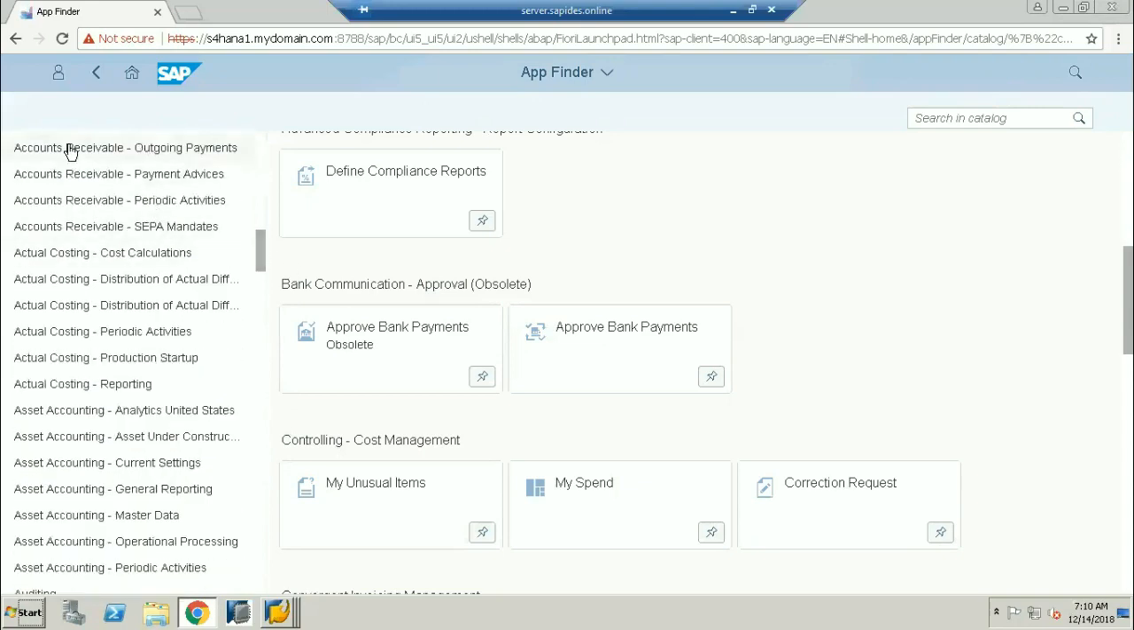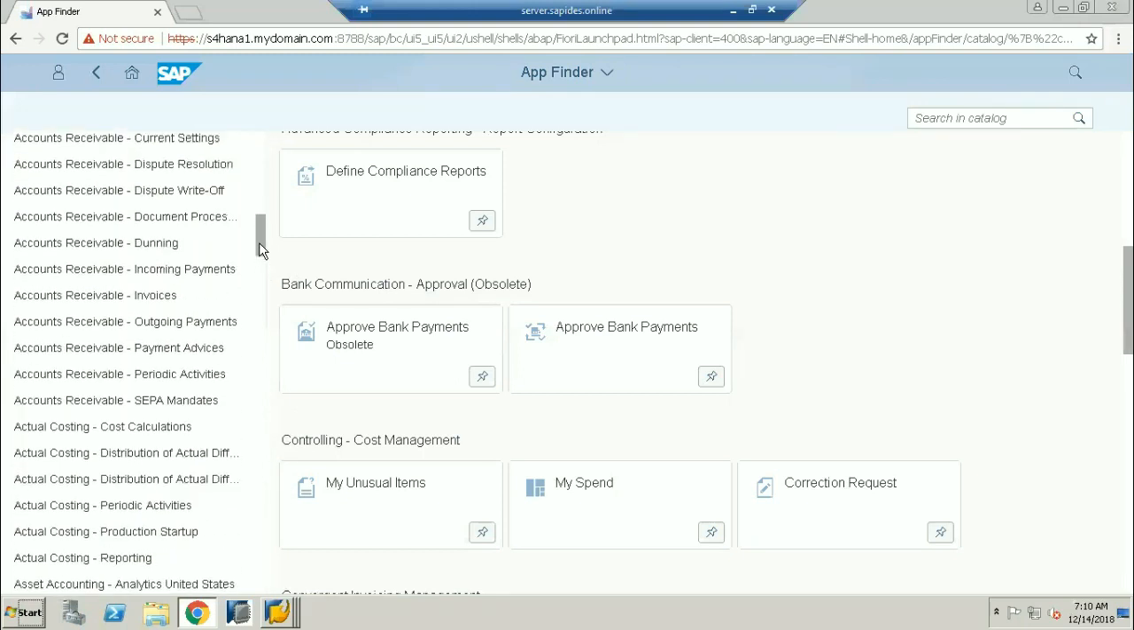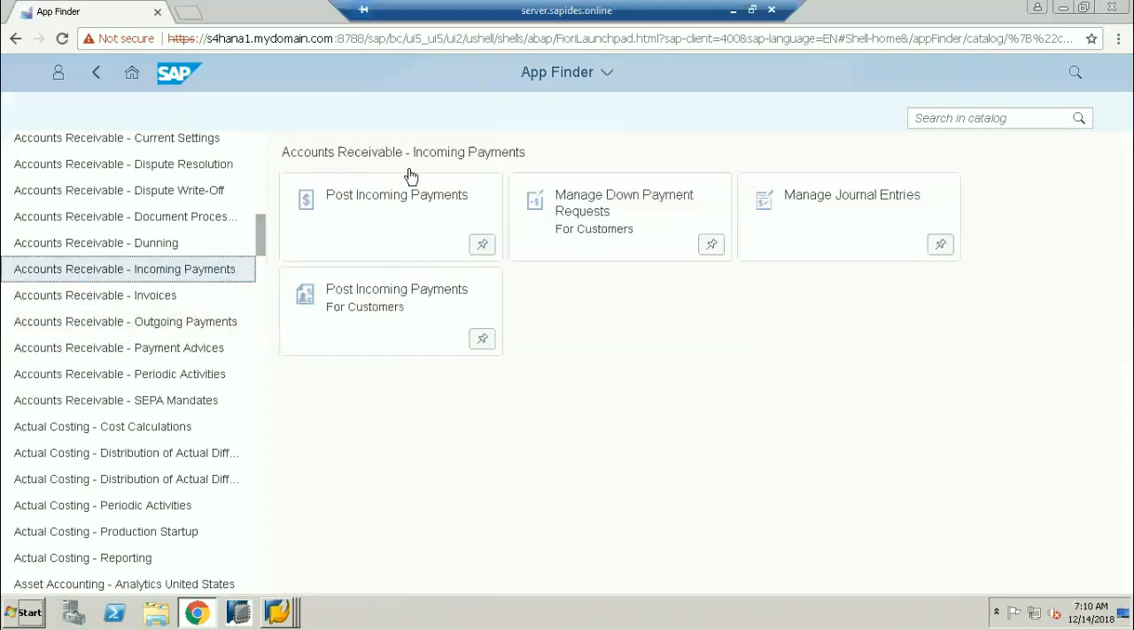For example, if I want to see all the apps related to account receivable, customer outgoing payment, account receivable, that is customer incoming payments. If I click on this, it will give the related apps to you. Now you can see here the receivable incoming payments, post incoming payments, manage down payment request, manage general entries. You will get all the apps related to incoming payments.